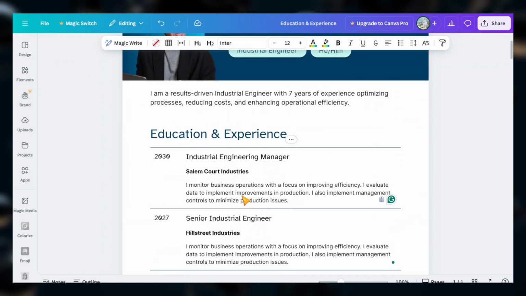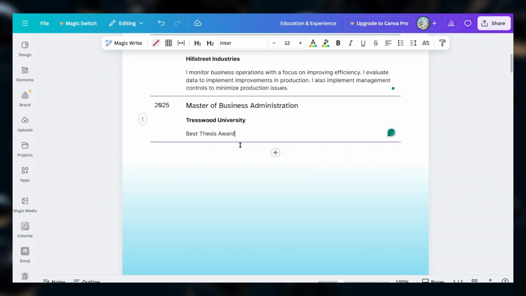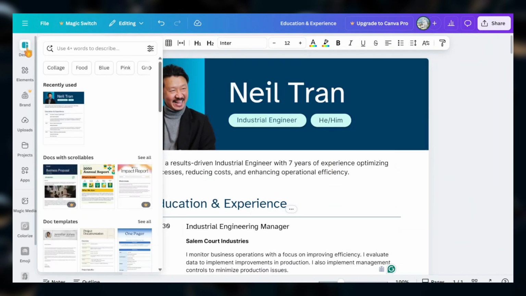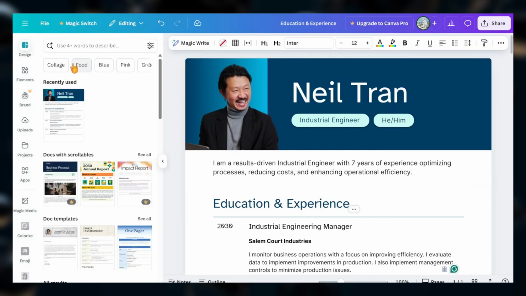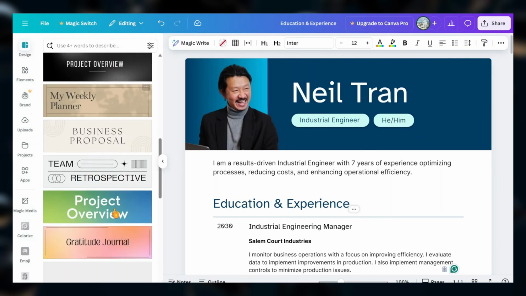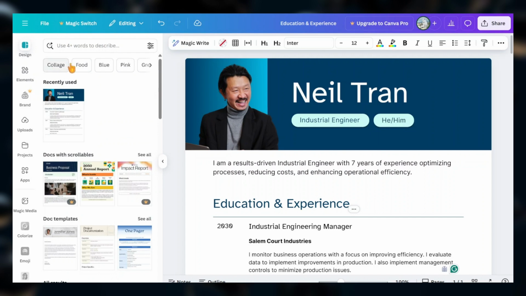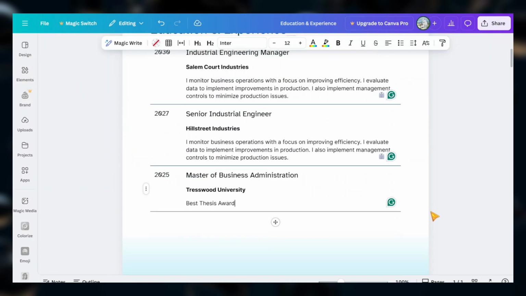Next, it's time to collaborate and finalize your document. Canva allows you to invite team members to work on the doc in real time. They can leave comments, suggest edits, or make changes collaboratively. To keep everything organized, consider using the outline feature. This helps structure your content clearly and makes navigation much smoother, especially for longer documents.